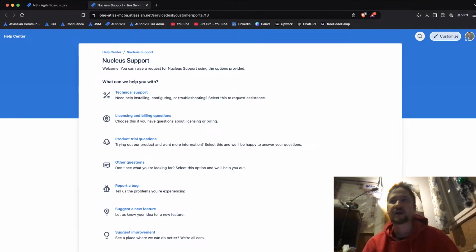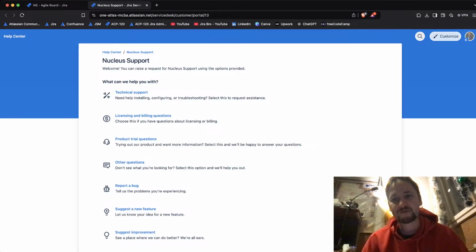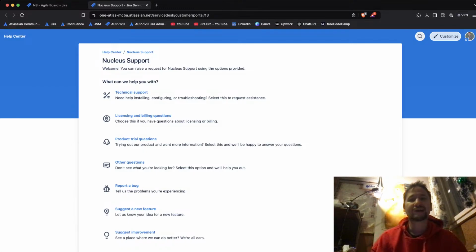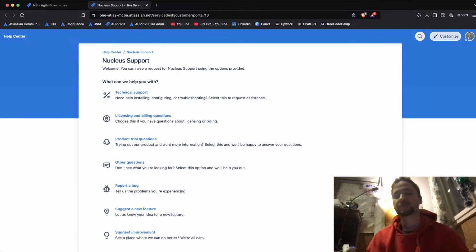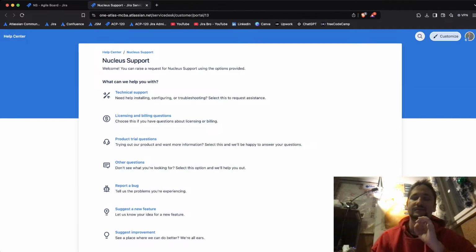That's one thing. Another thing is, when it comes to customers, you can have external customers. What does this mean? This means that basically any user who has a link to your customer portal can go ahead and make their specific request.